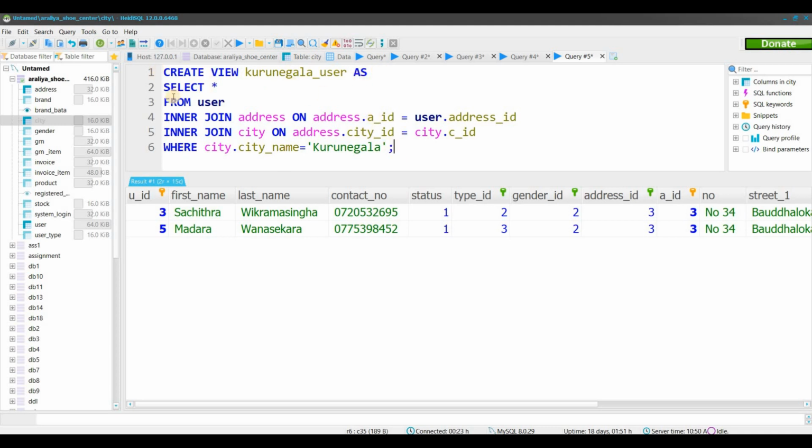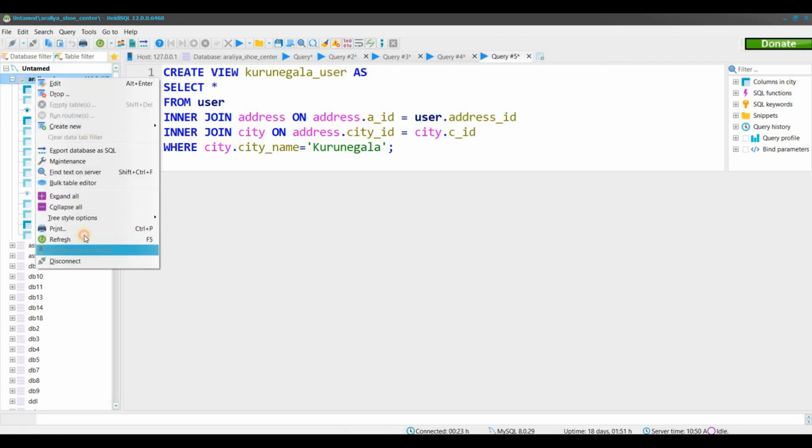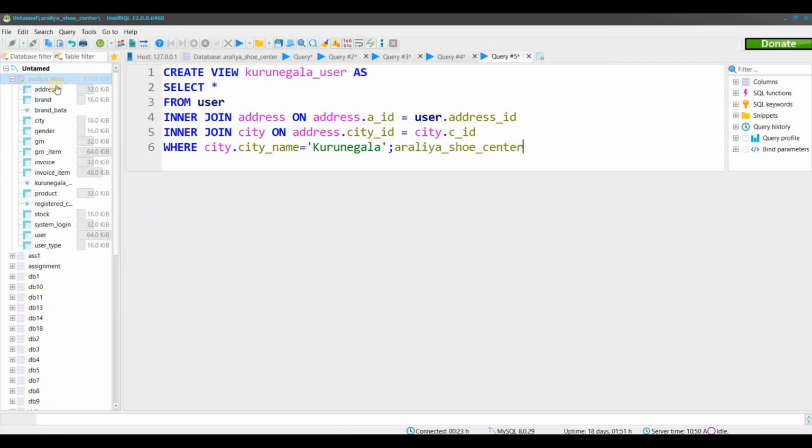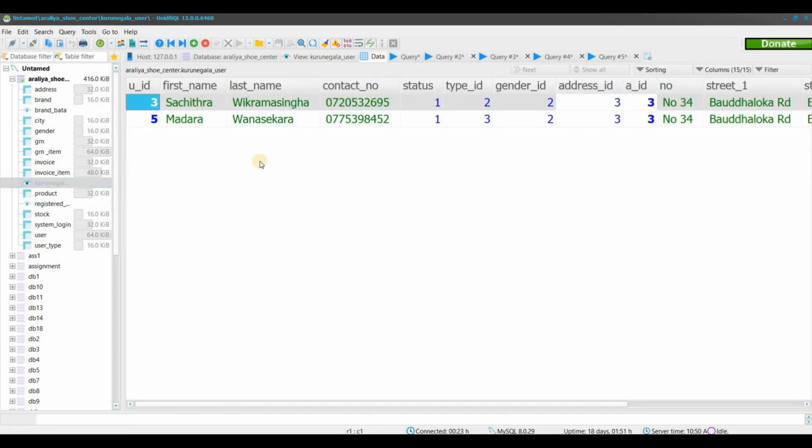Then this is the query which I used to get the details of the users who are living in Kurunegala city. We can run this. You can see the query has run. Now I'm going to refresh the database. After refreshing the database, we can see the view. Here's the Kurunegala user view. You can see here's the data in the Kurunegala user view.